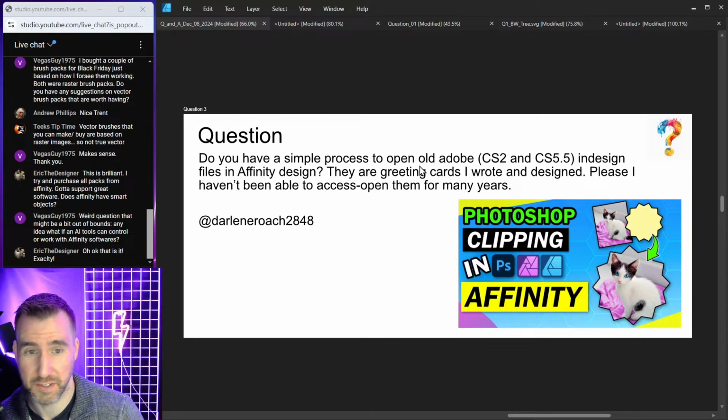Yeah, I hope it works out. I haven't seen these names in a long time. CS and CS 5.5.